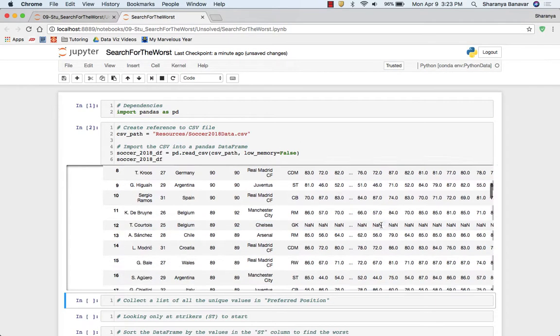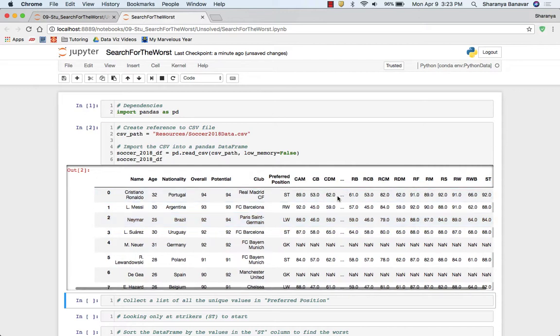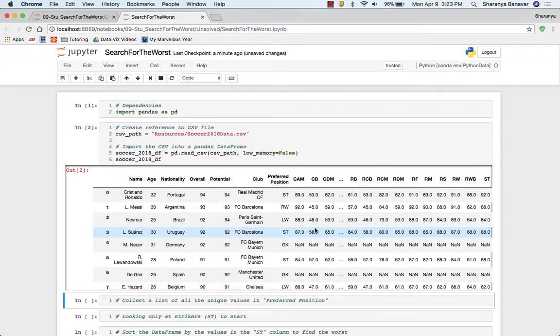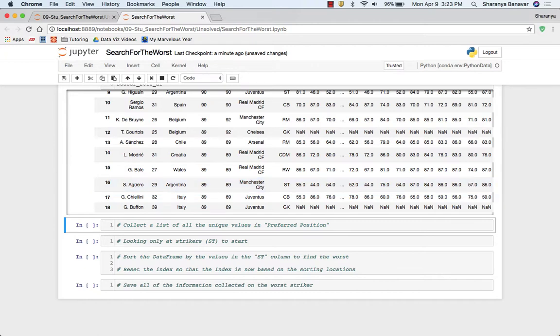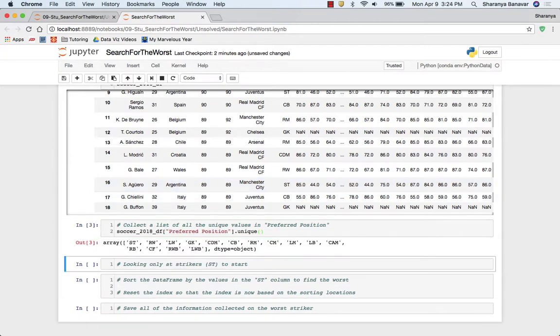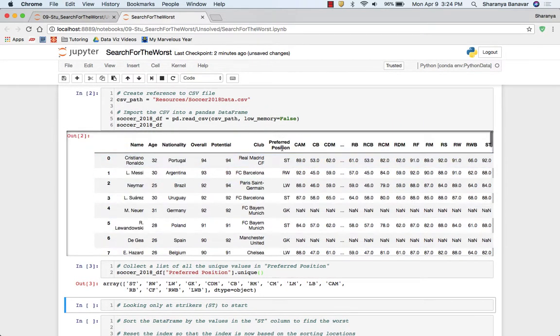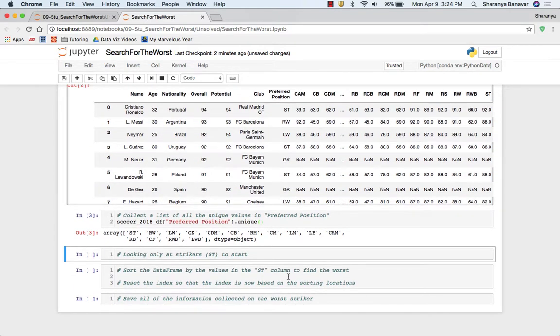Okay, as you can see, it's a pretty large data frame. We have quite a few columns, some of which we cannot even see. The main ones that we want right now are name and preferred position. So the first thing we want to do is collect a list of all the unique values in the preferred position. All we have to do here is specify the column of the data frame that we want, which is specified by the data frame, square brackets, and the column name in quotes. And then we just do a .unique, and this function will automatically pick out all of the unique values in our preferred position column.